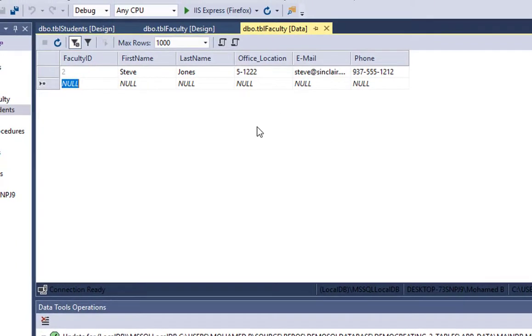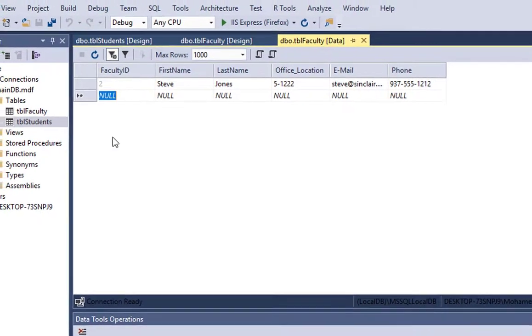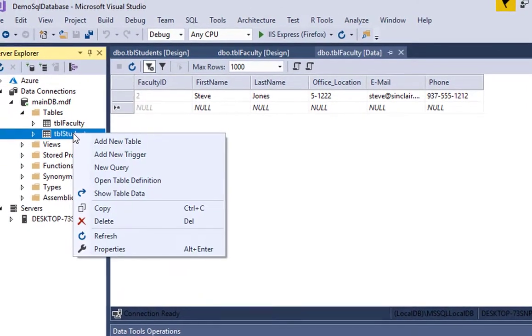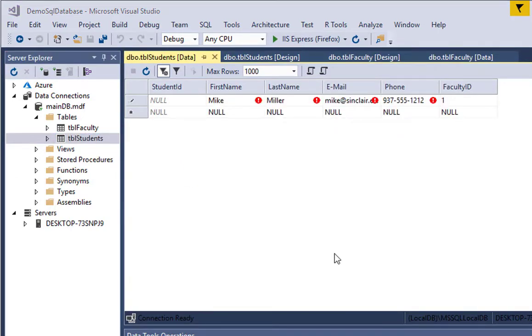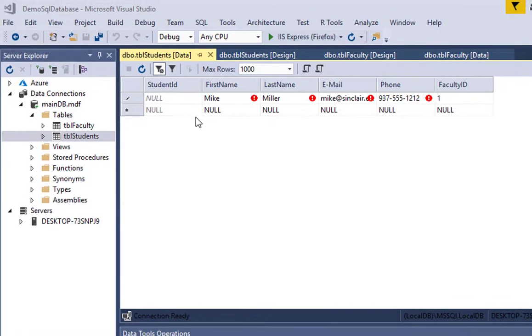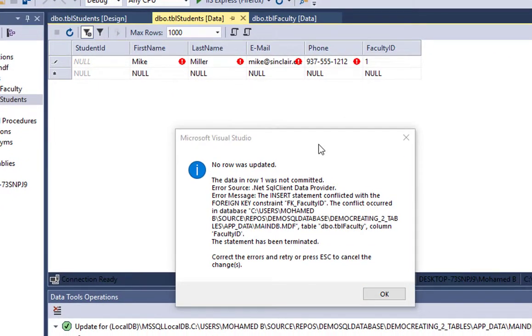Now we're going to add one value to the students table. Right click on the students table, go to open table, show table data, and then I'm going to add one value. I added the values for the students. His name is Mike, his last name is Miller, Mike at sinclair.edu, his phone number, and then the faculty ID is 1 because I have only one. All right, I could have left it blank because we don't have a faculty assigned to it yet, but this is the only one, so it has 1 by default. Remember, we had them like an auto number.